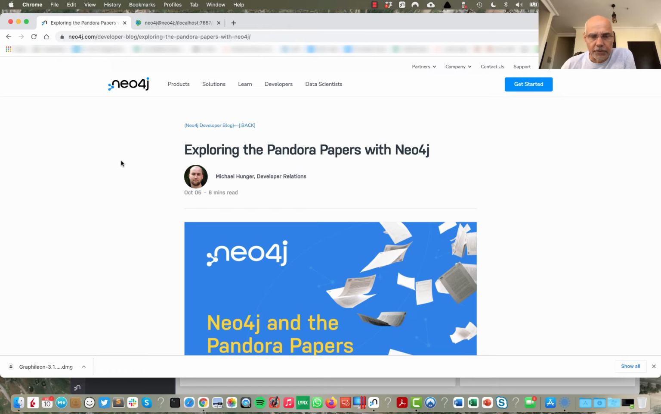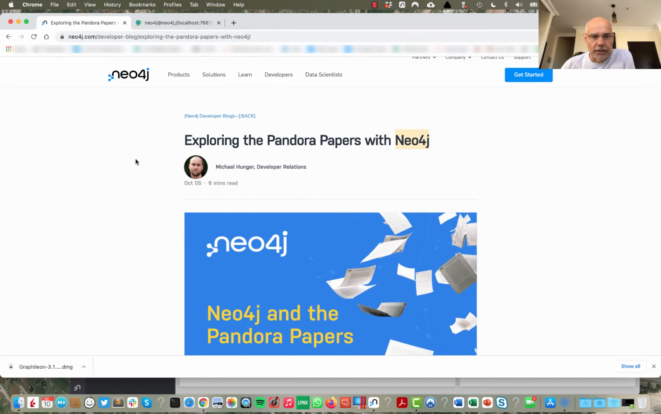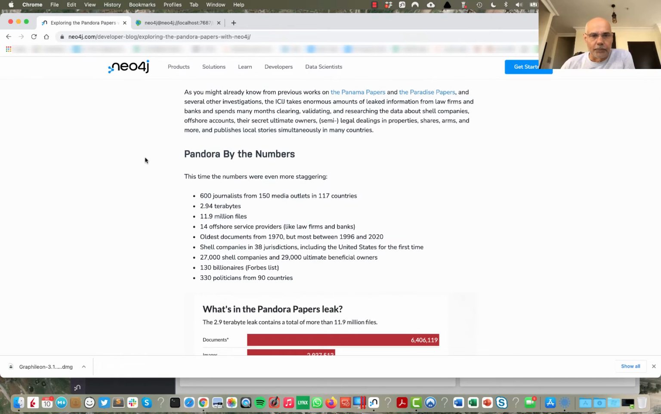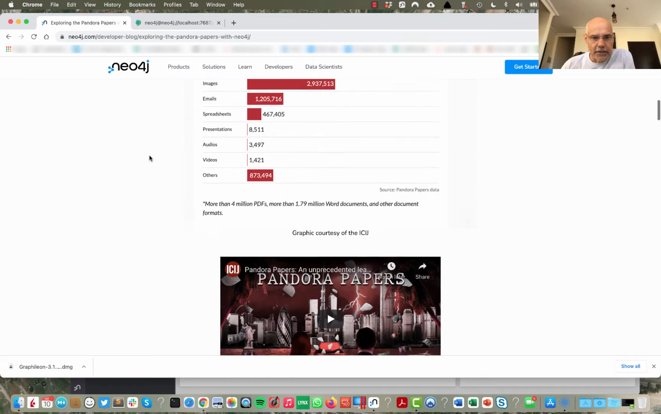The Pandora Papers is a big piece of work by the International Consortium of Investigative Journalists, and recently they started to publish about it. They use Neo4j as their graph database, and Michael Hunger from Neo4j recently wrote a blog about it in which he explains what the dataset contains.